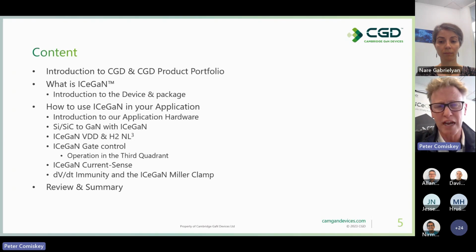And then we're going to go through a number of different areas covering how to introduce ICeGaN into your design, whether you've currently got a silicon device, silicon carbide device, and you want to upgrade to the benefits of GaN. We're just going to cover that. And then we're going to go into some of the details about how to connect ICeGaN into your design. So the power supply needed, how to control turn off, turn on, and operation in the third quadrant. So when the device is reverse biased, operation of our current sense, and finally on dV/dt immunity and use of the ICeGaN Miller clamp.